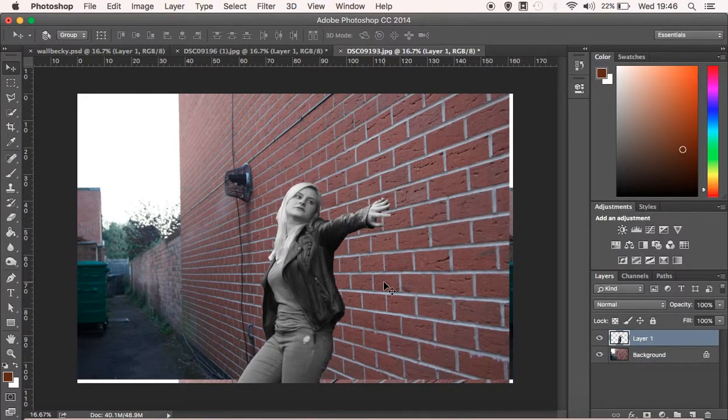Now if you do need to move it left and right, you can just use the arrow keys and try and match it up as best as possible. That looks fine to me. So now we're going to do some edits, and we're going to copy this layer several times.